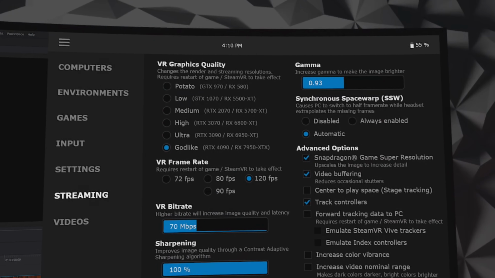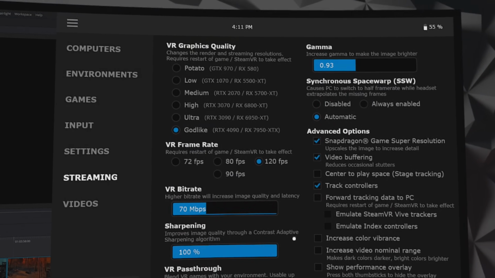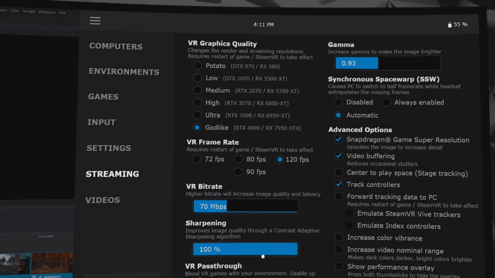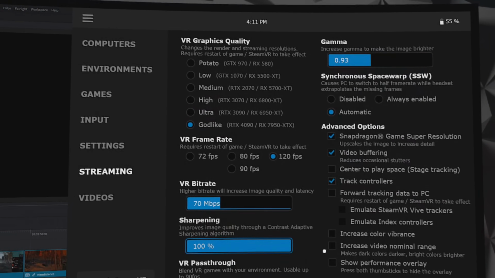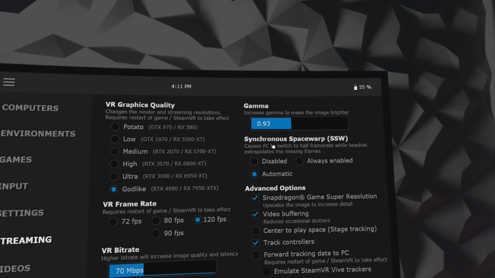Probably the best thing about Virtual Desktop is that it has a bunch of other settings. They're just kind of like cherries on top, dude. There's a built-in adaptive sharpening algorithm that can help you increase the sharpness of the VR games that you're playing. I have this set to 100% because why not, dude?